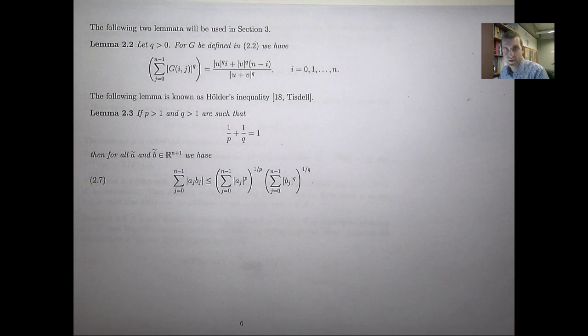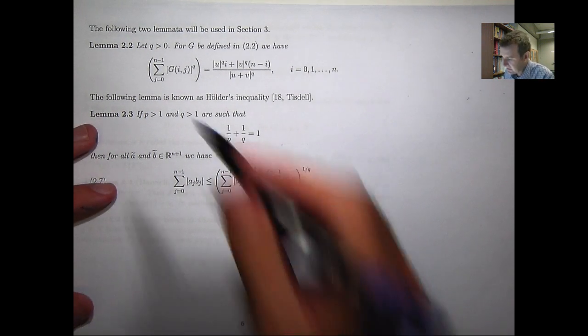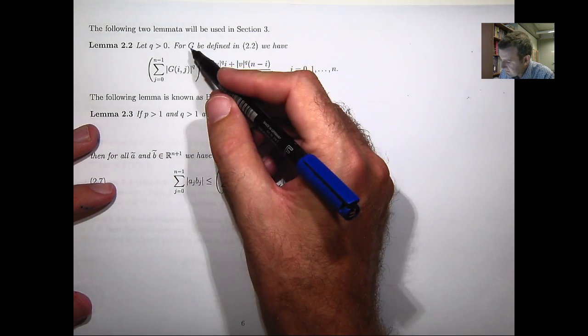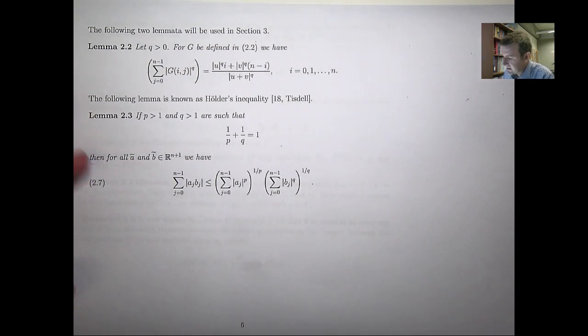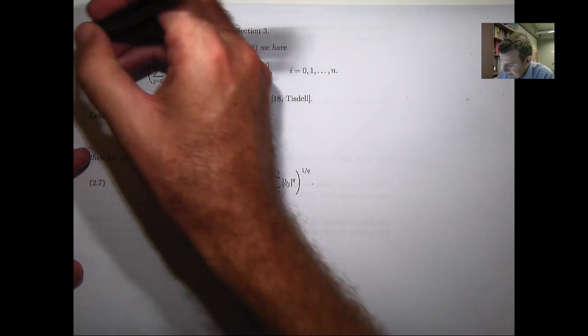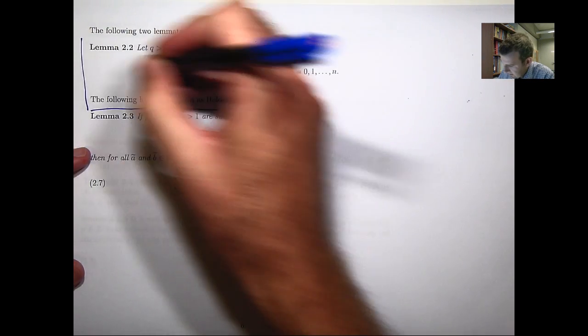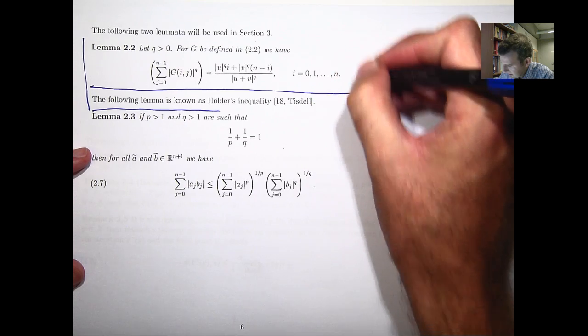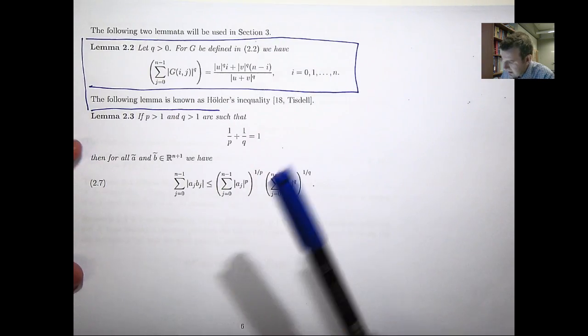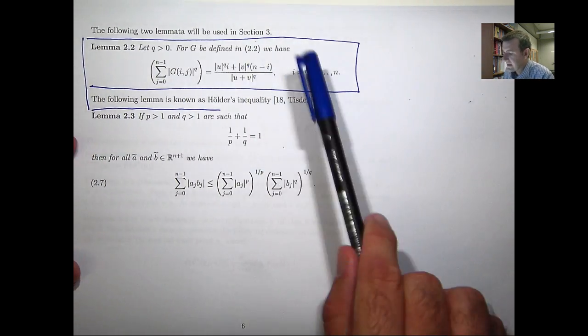Okay, so the following two lemmata, or lemmas, will be used again in the proof of the main result. Suppose Q is positive and let big G be the Green's function defined in 2.2. Then we have the following. Whoops. Okay, essentially this is equal to this. Now, I haven't proved it.